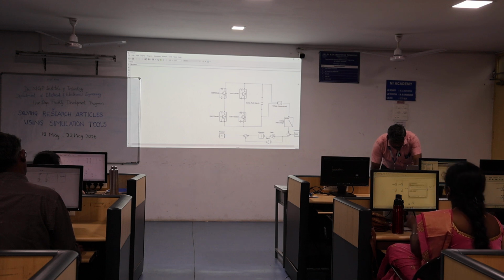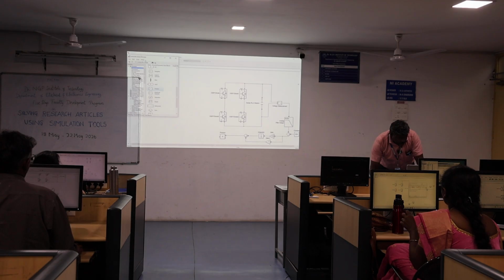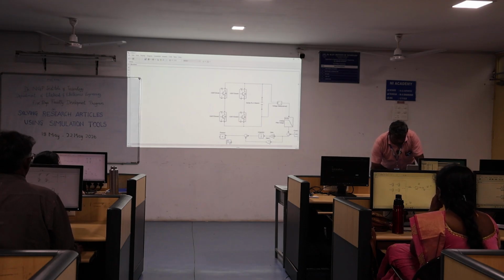So then again you can connect to the product block here. Next, for a sine value, go to the source. In the source you have a sine waveform block. So take the sine waveform block, then connect like this.